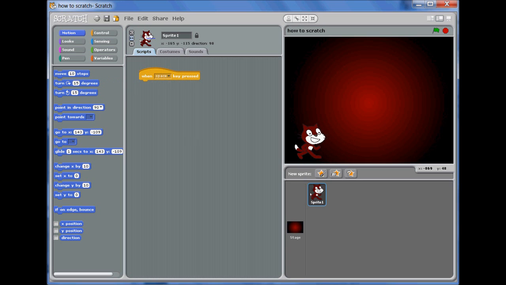Next, we've got turn, and that one there is exactly the same, it's just the other way. So turn whatever degrees turns the cat. This one here rotates the cat. I'm going to have to make it point in direction 90 degrees again.